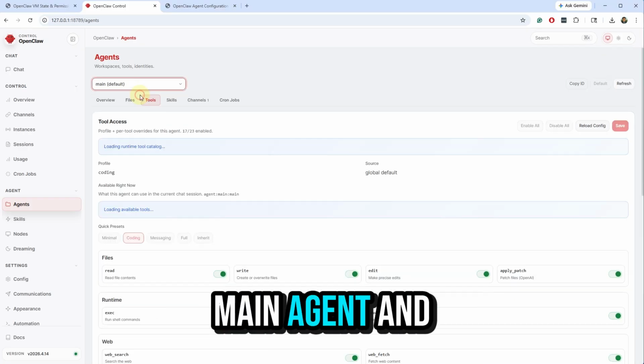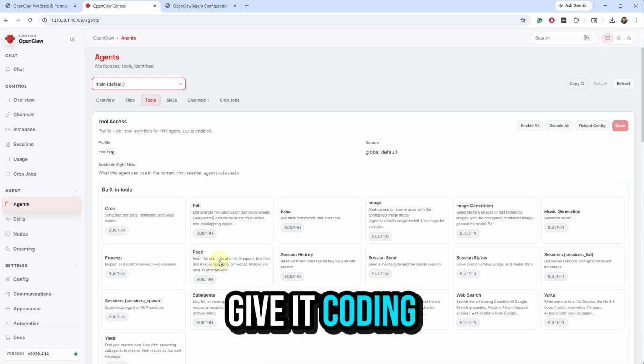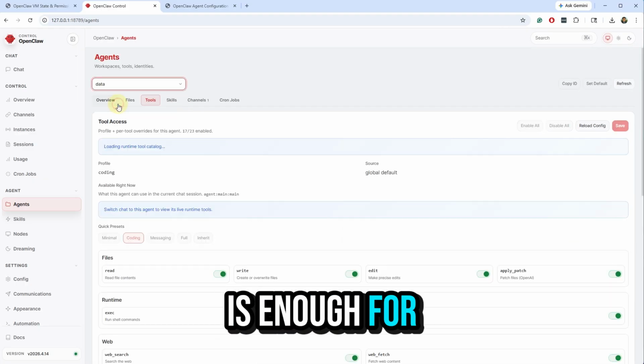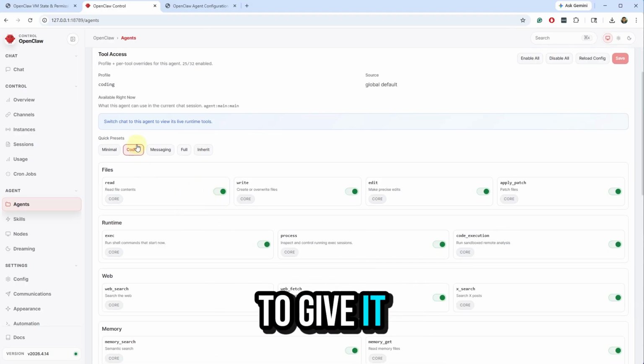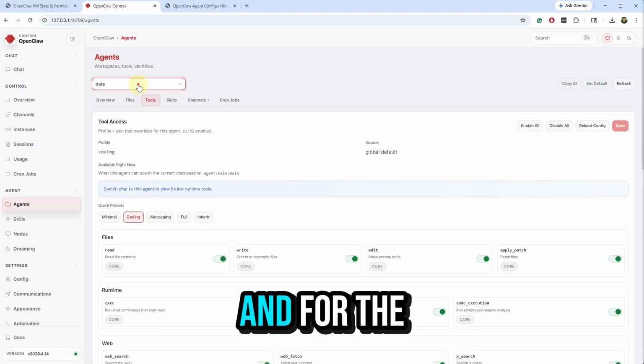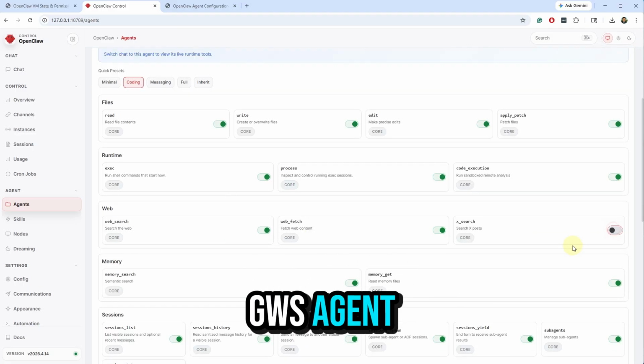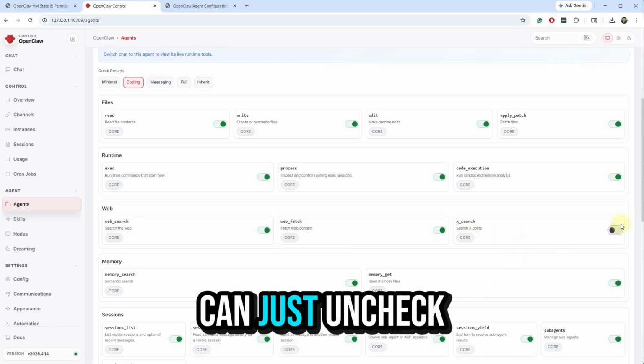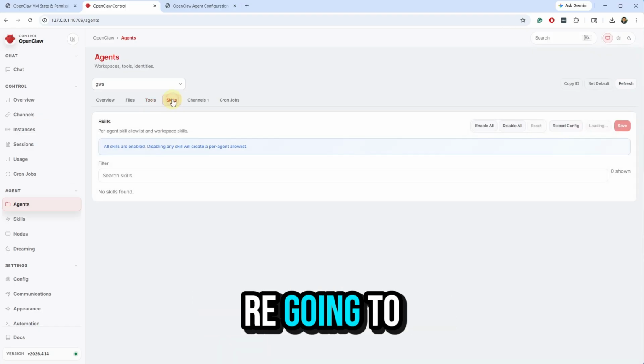So for our main agent, we're going to give it coding, which I think is enough. For the data agent, we also need to give it the coding profile, which is appropriate. And for the GWS agent, probably we don't need the X search. You can just uncheck that. Finally, we're going to define the skills.